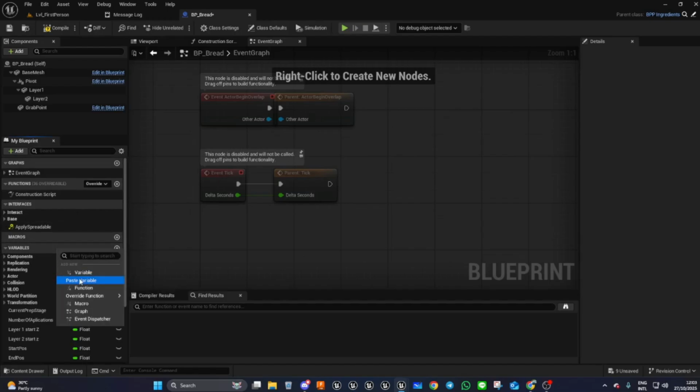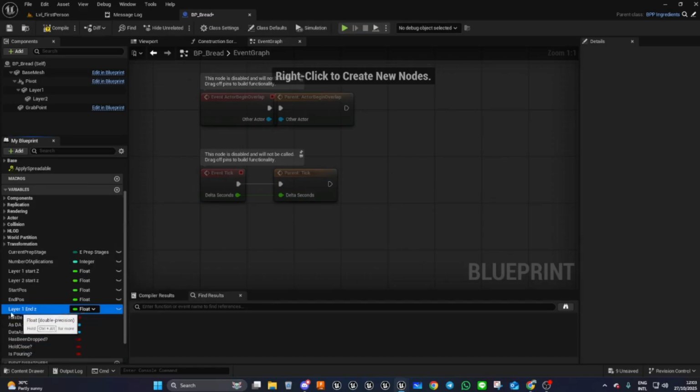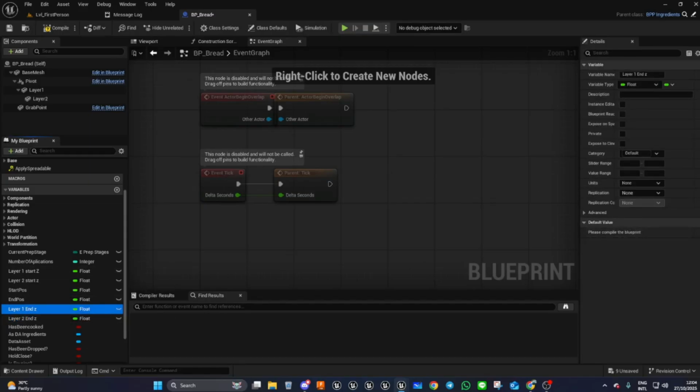Not doing too well today. Okay, paste variable. Layer 1 end Z, and you probably guessed it already. Layer 2 end Z. These are all floats, okay? The only ones we have to, I believe, if I remember rightly, worry about are these two. So layer 1 NZ, make sure we compile. We're going to set a default 0.4, and the layer 2 we're going to do to 0.45.